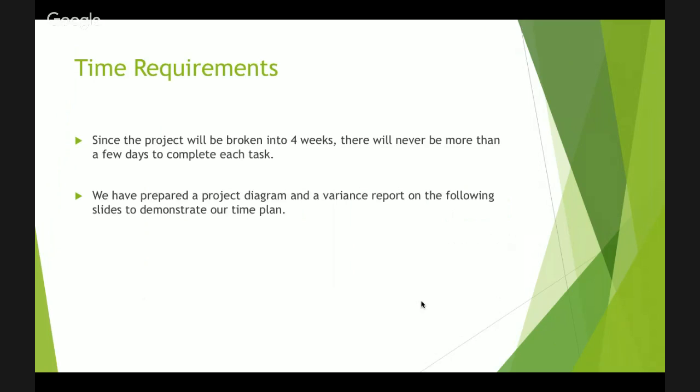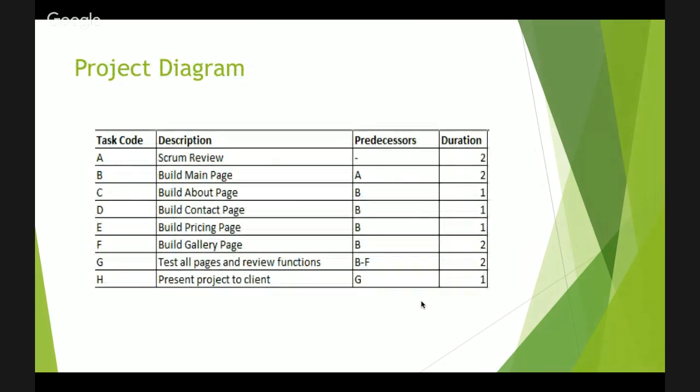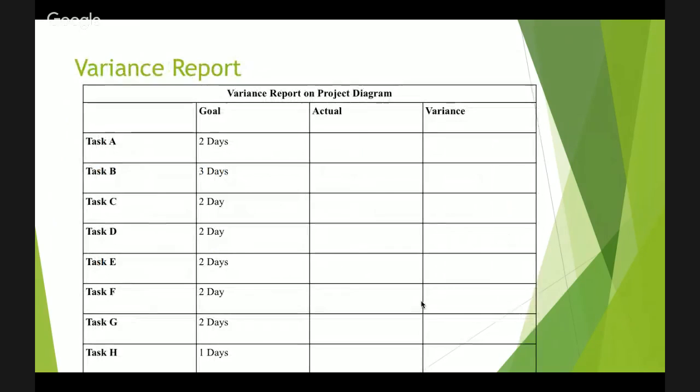So we have a project diagram and a variance report that shows how this breakdown of time is going to be organized. So for our project diagram, we have our task codes, and then each task is divided up. So we have a Scrum review, then we're going to work on building the main page, and then the about page, contact page, pricing page, and gallery page. And then we're going to test all the pages and review the functions, and then we're going to present that project to the client at the end.